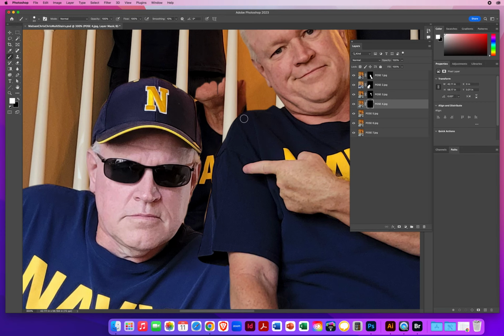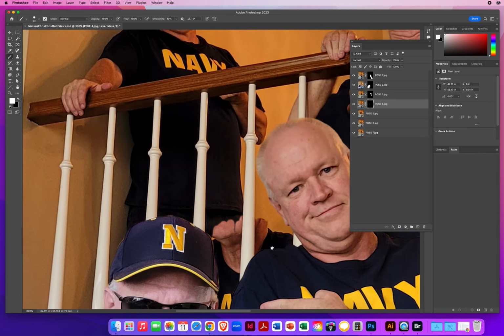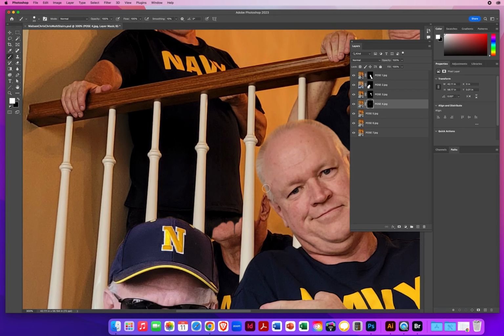There's part of my neck. There's my shoulder right there. Okay, there's my head. And let's find the rest of my head between these railings right here. And I want to just find the top of my head right there.